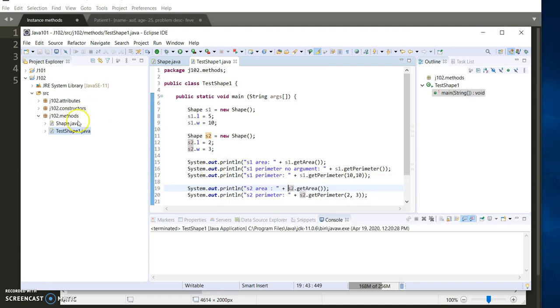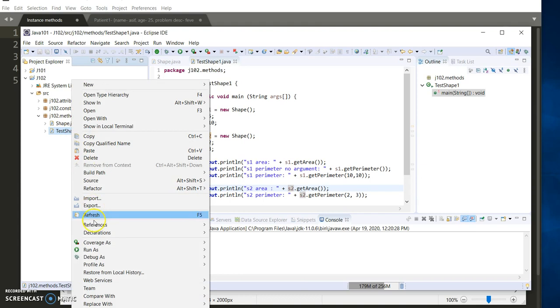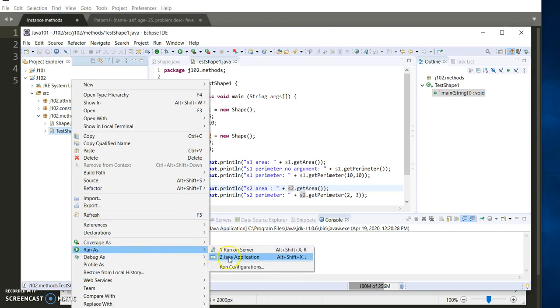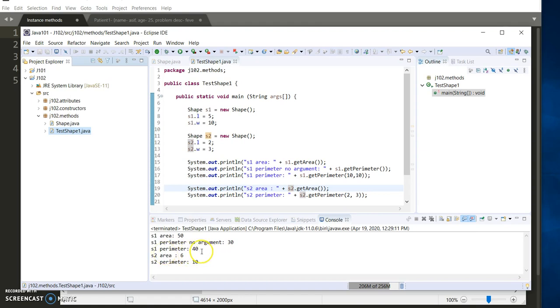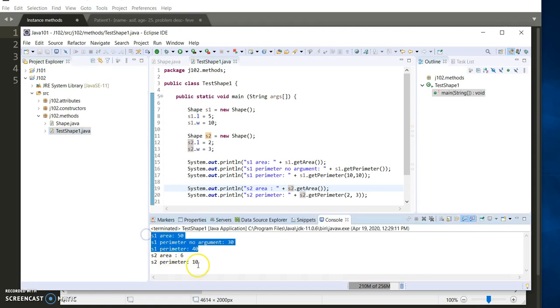Now if I run it, run as Java application, you can see that s1 is giving me one set of results and s2 is giving me another set of results. Because why? Because s1 and s2 both have the same methods, but they are separate copies of the Shape class.